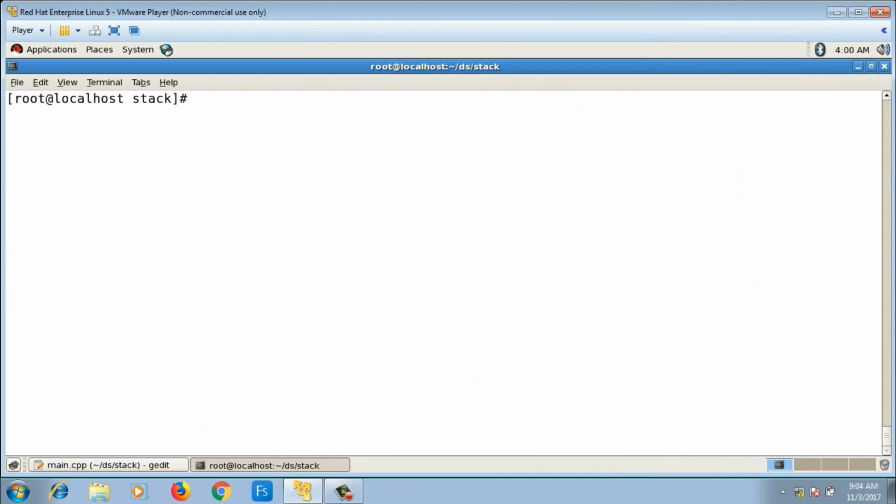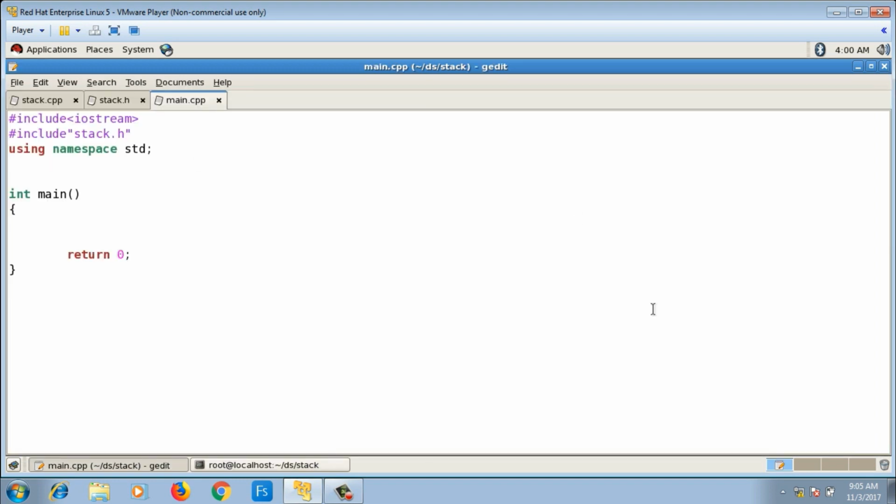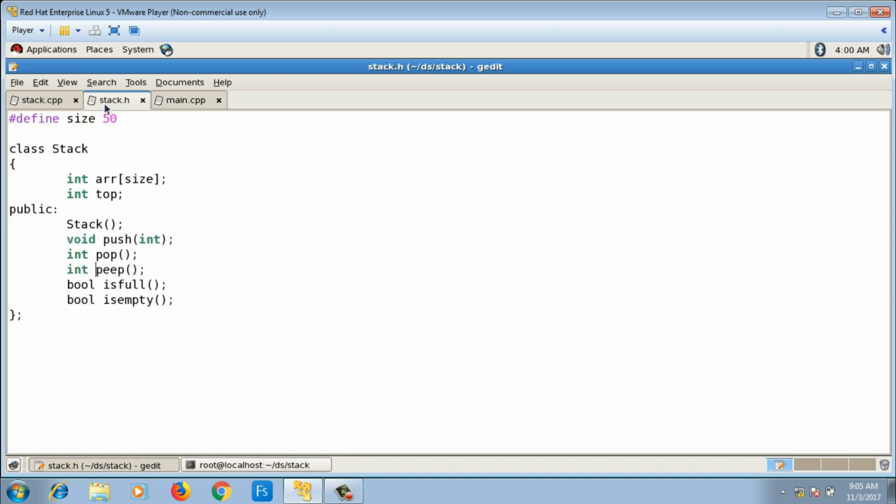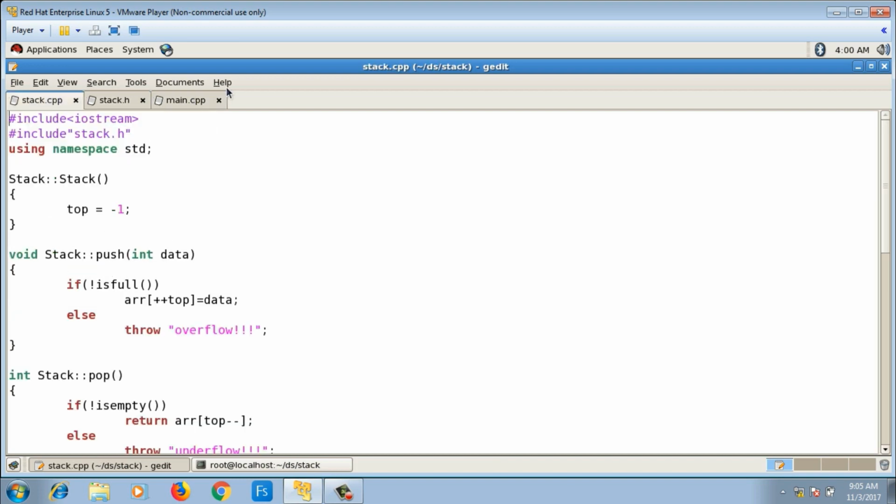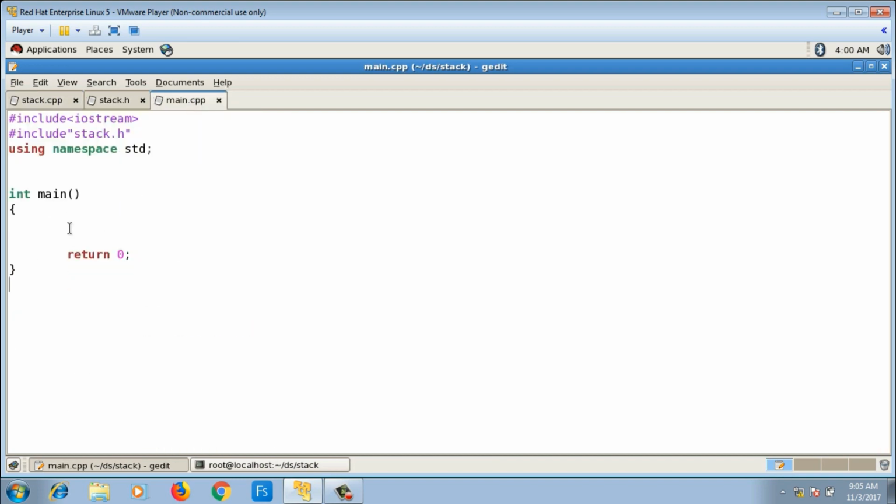So now I will implement the program for evaluating a postfix expression. I have these three files: stack.h, stack.cpp, main.cpp. In stack.h and stack.cpp, class stack is implemented, and in main.cpp I will write code for evaluating a postfix expression.